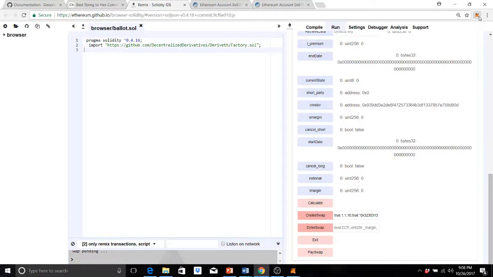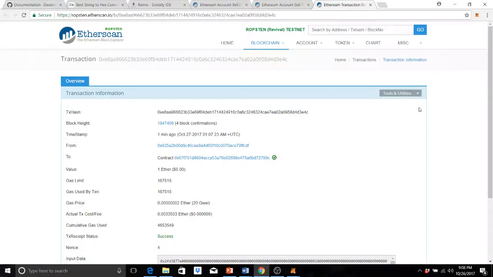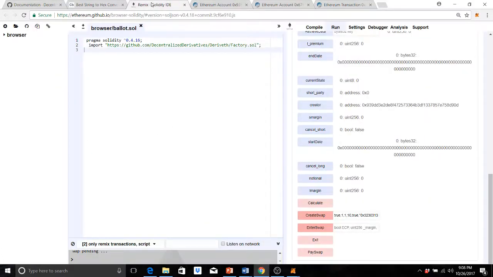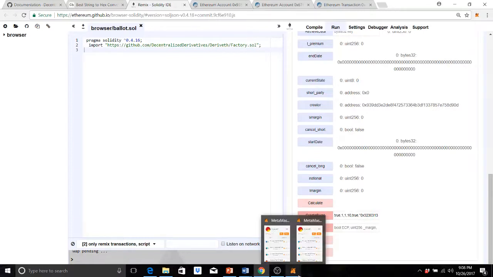So we can click our MetaMask, go here, and we'll see that it was successful. So we officially made a swap on the Ethereum network that is open. So somebody maybe can go take the other side of this Ropsten swap.